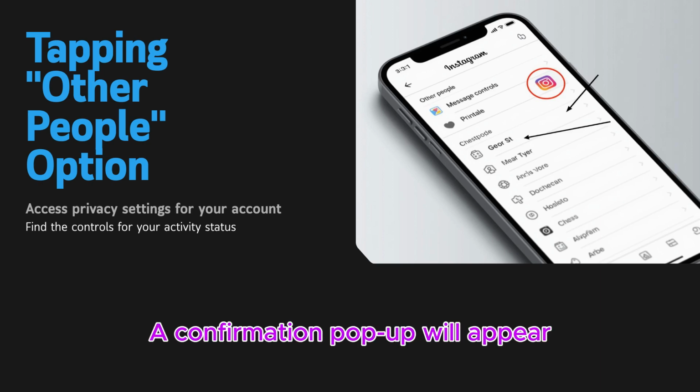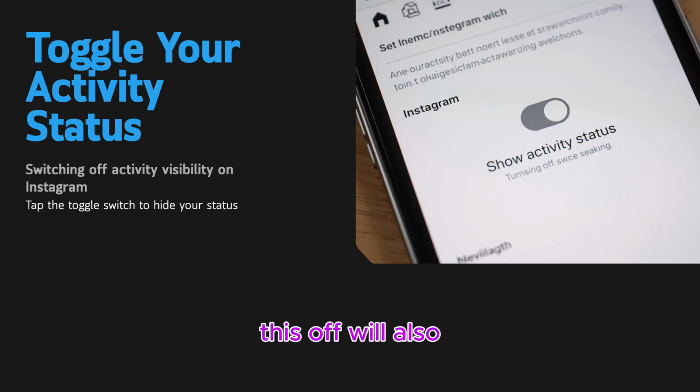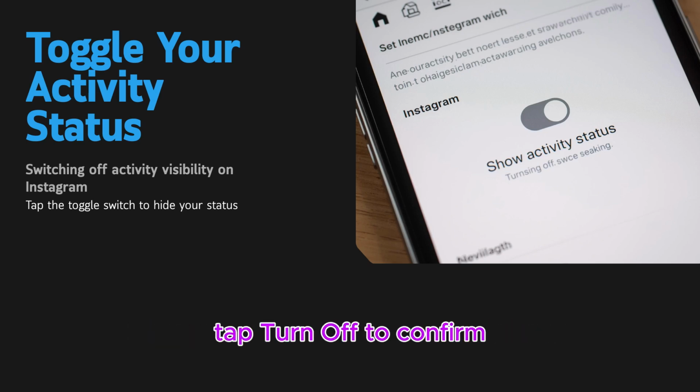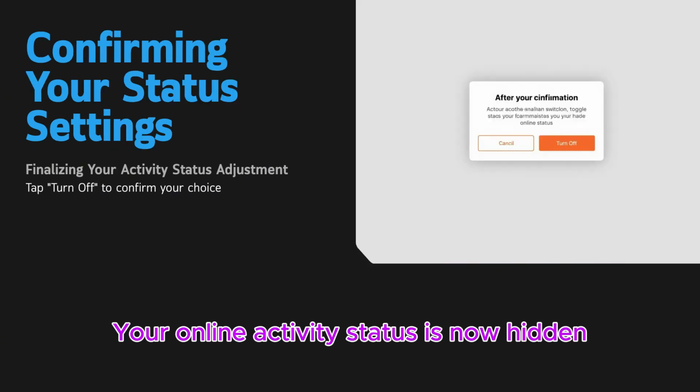A confirmation pop-up will appear explaining that turning this off will also hide you from seeing other statuses. Tap Turn Off to confirm. Your online activity status is now hidden.